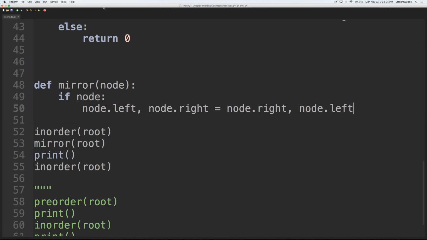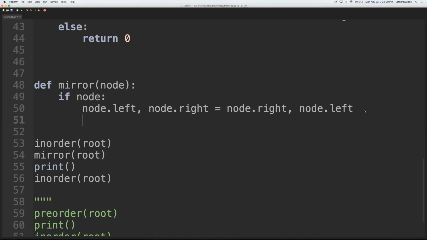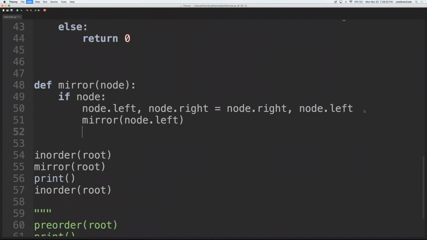So first I'm going to process this particular node's children. So node.left, this will essentially put the value of node.right into node.left, and then node.left into node.right. That's the swap. And then I'm going to recursively do this for the rest of the tree. Basically I'm just going to write two expressions: mirror(node.left) and mirror(node.right). So essentially this is a pre-order traversal I'm doing.